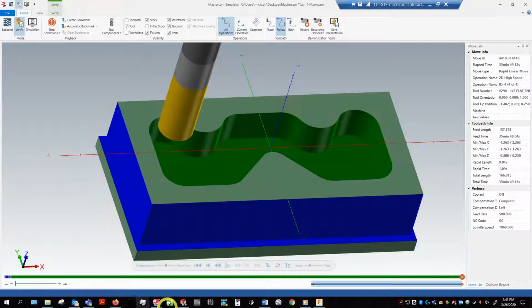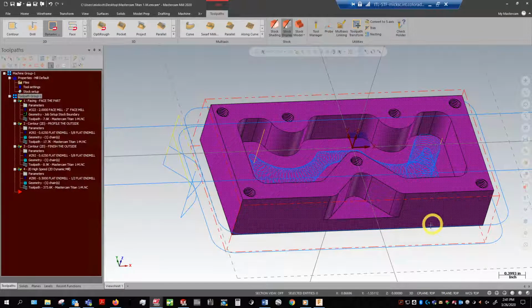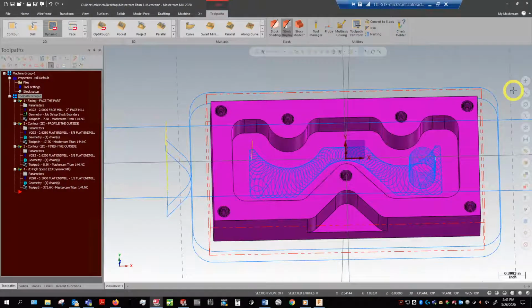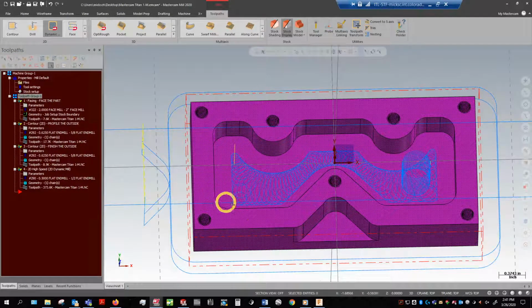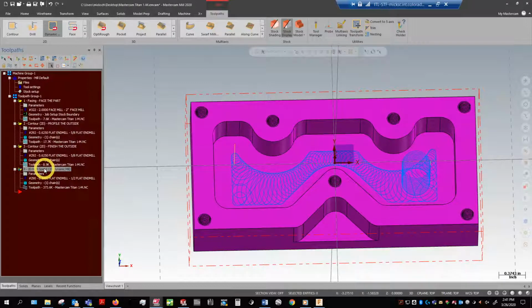So let's go back in here. You can leave that open. Take a look. What I want to do is called rest machining. What that means is it's going to come in and pick up whatever is left behind. So I'm going to right click, hold that right click, copy that, oopsies, go ahead and copy that toolpath after.